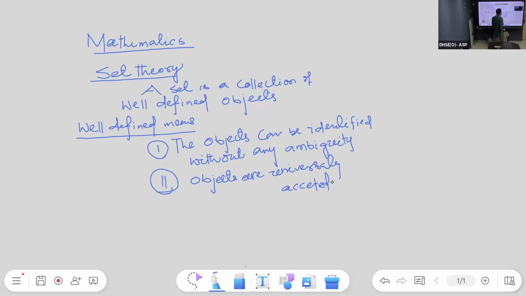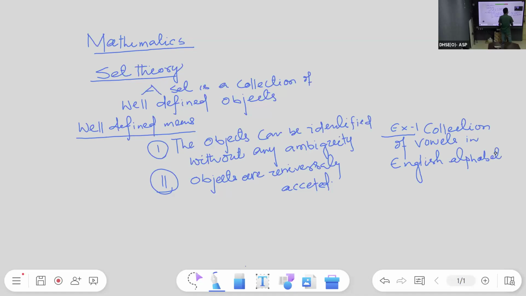For example, example 1: collection of vowels in English alphabet. This is the first example. So the vowels in the English alphabet are A, E, I, O, U. This collection is a set.